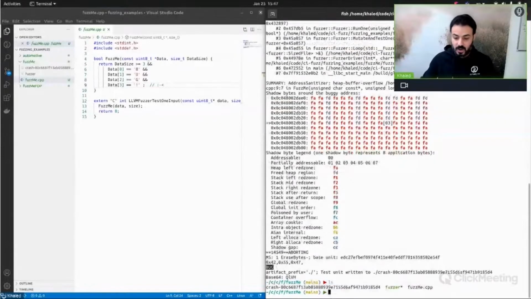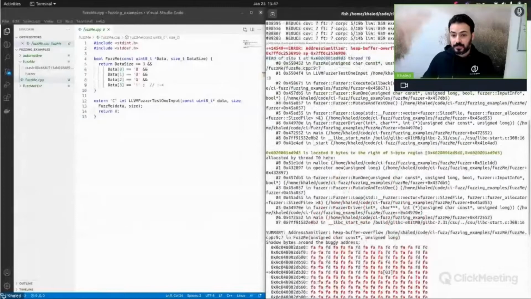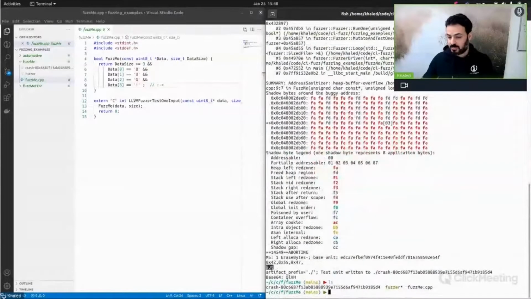And if we look here, now we have a file that contains the crashing input. Even better, we have the complete stack trace, so the exact sequence of calls that happened in order to trigger this crash. And we see that the bug has happened at line 9, which is exactly the line where we were performing this read. And it even tells us it's a heap buffer overflow, and you're reading one byte more than you are actually allowed to.